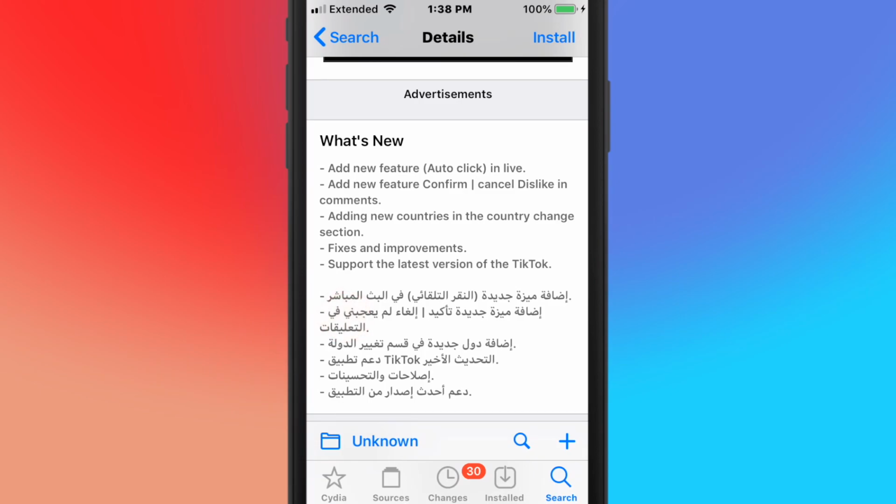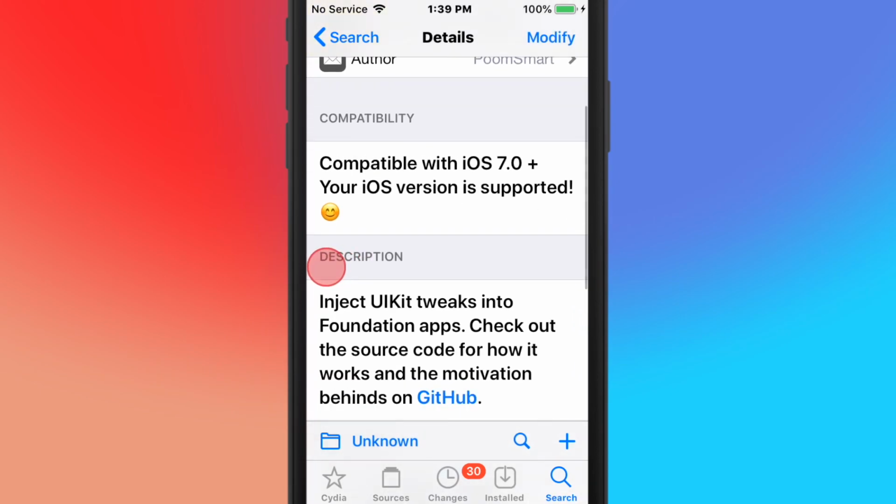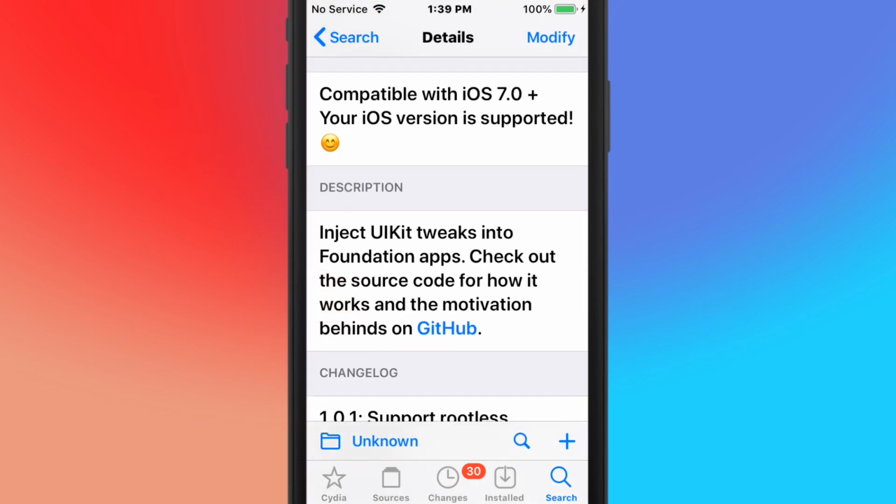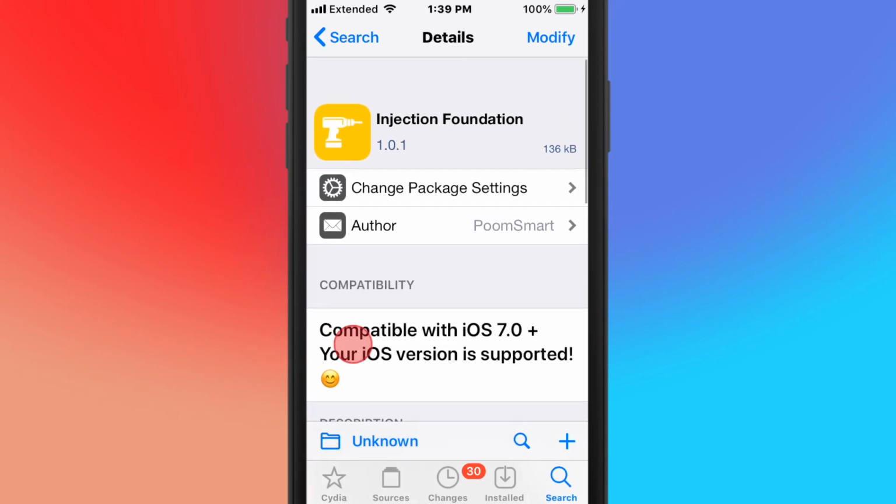And a pretty cool tweak called Injection Foundation, iOS 7 up, injects UIKit tweaks into Foundation apps. So this tweak's pretty cool. If you do have an app or game that's not loading, like a tweak that's not loading to an app or game, this tweak is a must install.